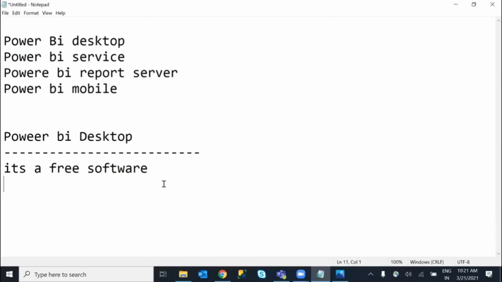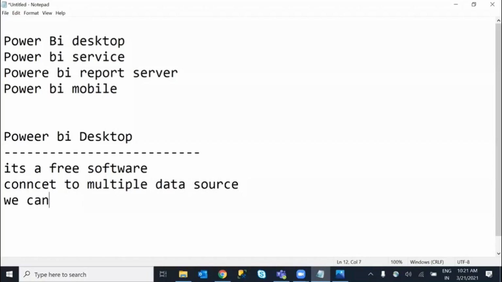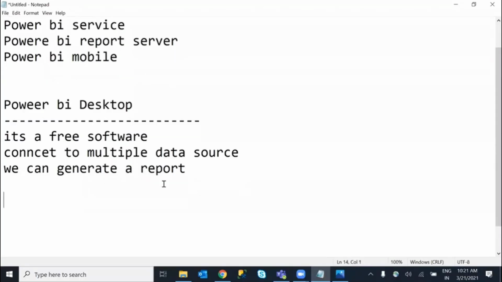From Power BI desktop, we can connect to multiple data sources and generate a report. Before generating a report, the Power BI desktop is divided into three things: Power Pivot, Power Query, and Power View.